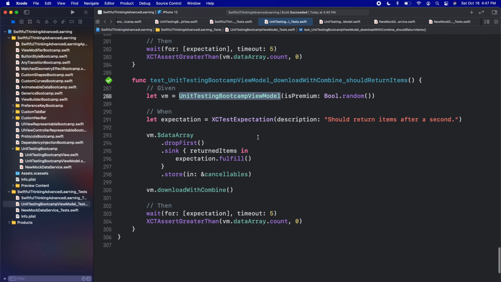But I want you guys to realize that in this test right now, we're using that default init. So when we call download with Combine, it's passing us those 3 default values every time. And that's fine for this test. But if we wanted to dive deeper and write even better tests, we could actually customize the data service that is being injected into this view model. So for example, we could have written tests a little differently.